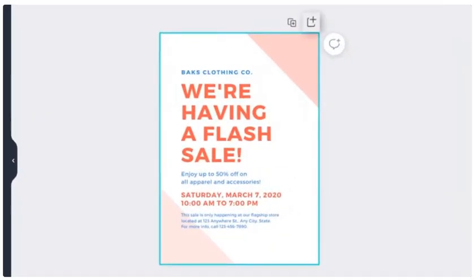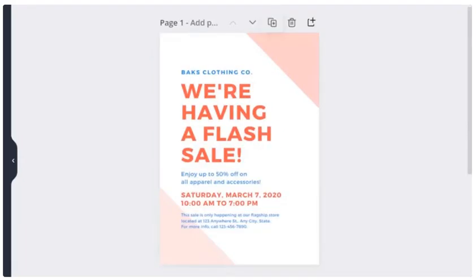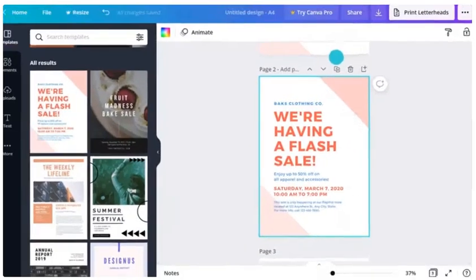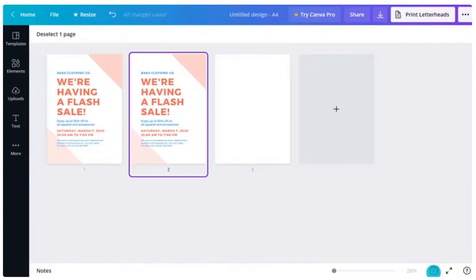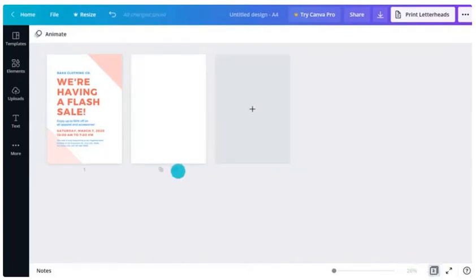To add a new page to your document, click the page icon here, or duplicate a page like this. See your pages as thumbnails in grid view, handy for multiple page documents. Want to delete a page? Just click the trash icon.